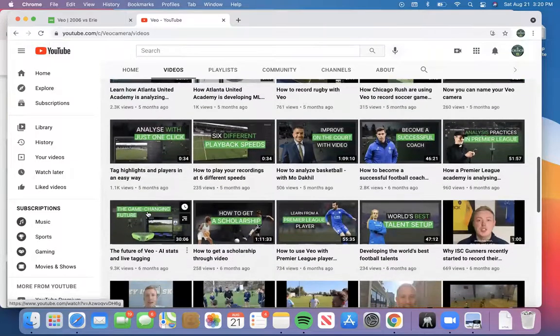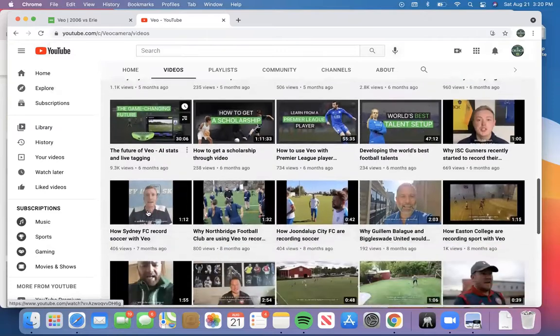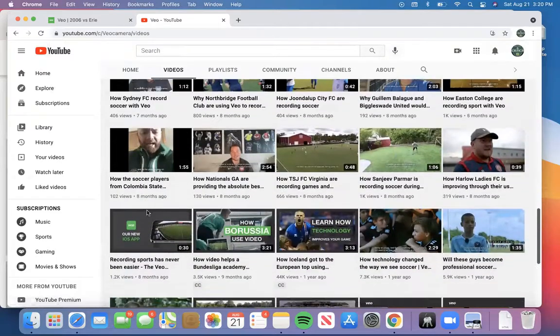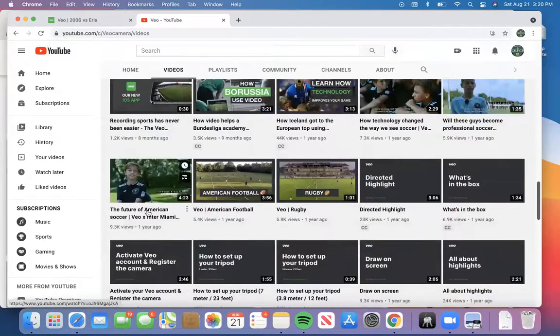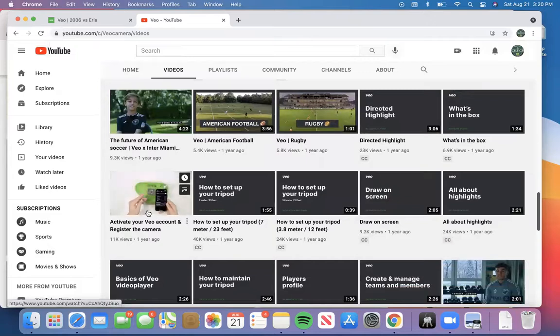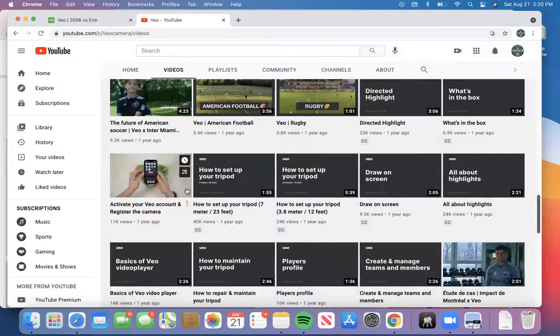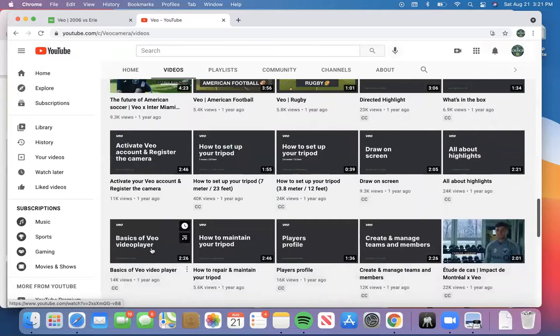So this is how I learned a lot of how I know to use VEO, and then also just playing around with things. This page is really good. Some of these things are not useful for you guys, like the original VEO account, but this will show you how to draw on a screen, some of the basics, and how to teach your kids to make their own player profiles.